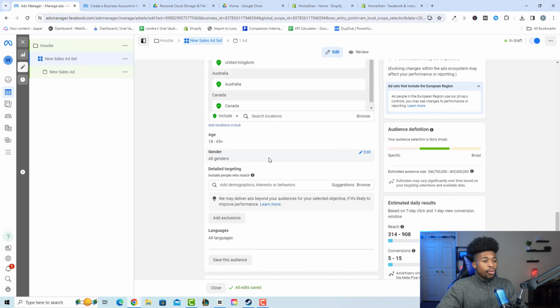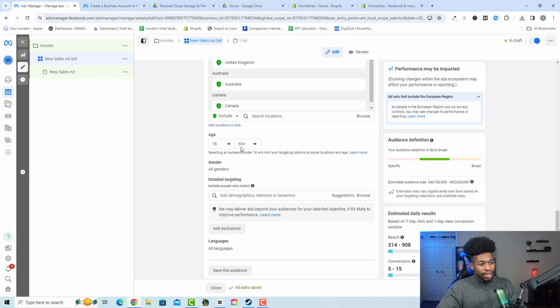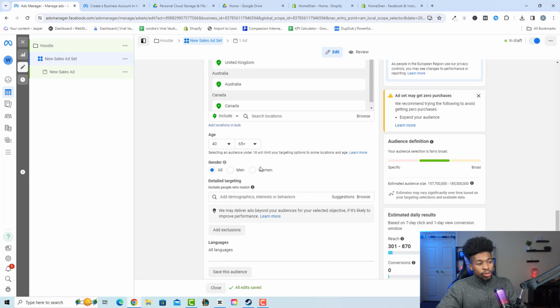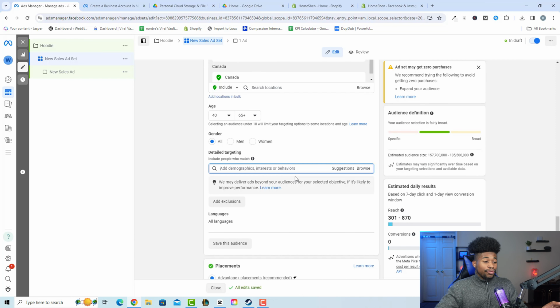So let's say whatever product you have is designed for older people, 50 plus. Let's say you're targeting older people, 40 and plus. You just want to customize your age, and then let's say you're targeting women or men, you can do either gender. And then for your interest, this is very, very important.